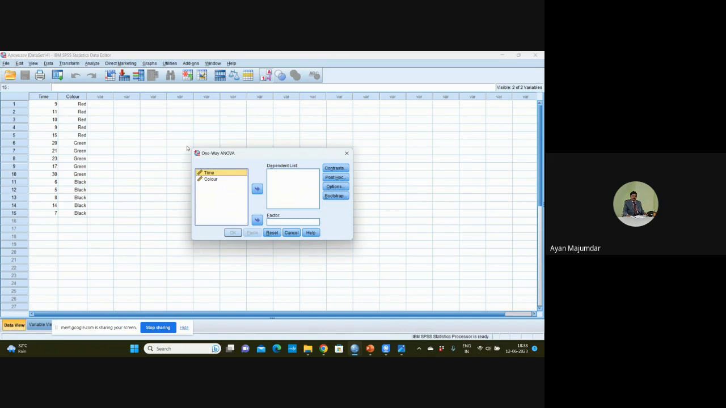Now you select the time and take it as dependent, and you select the color and take it as factor. The effect of color on time. So time dependent, the color as the factor.